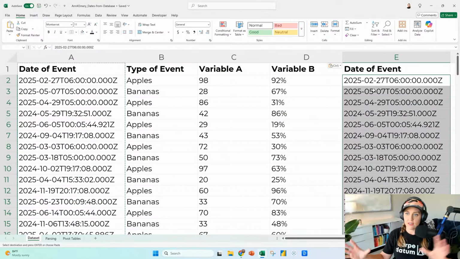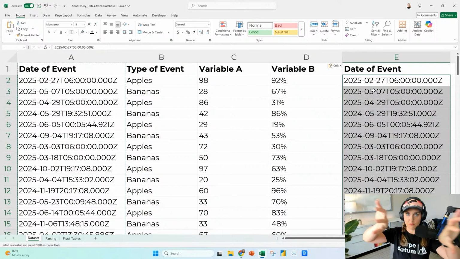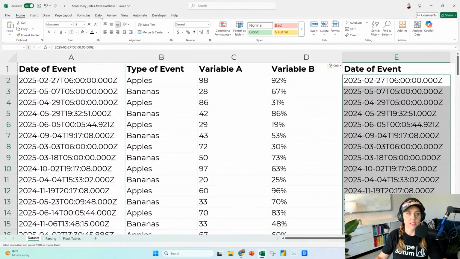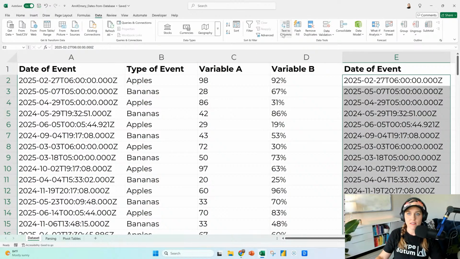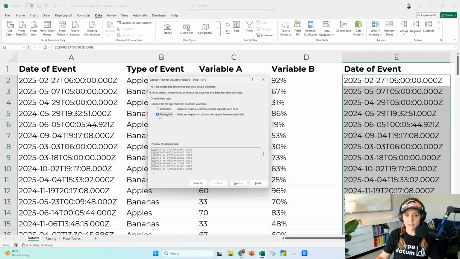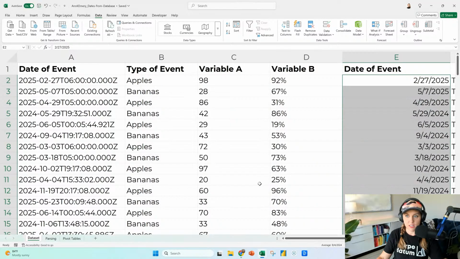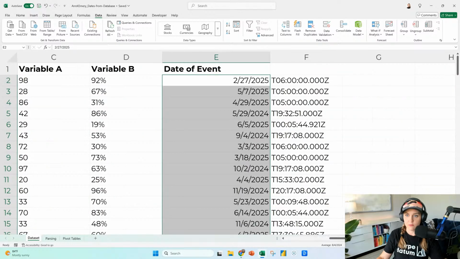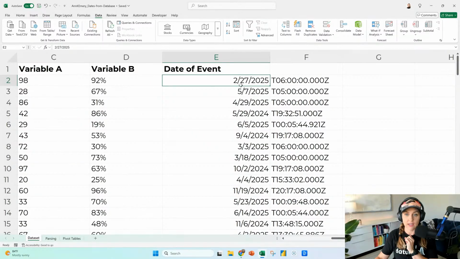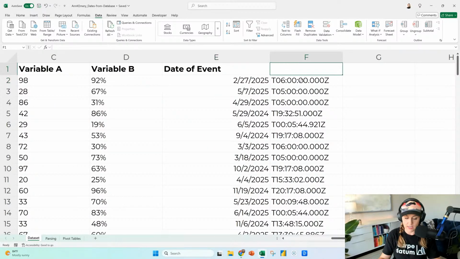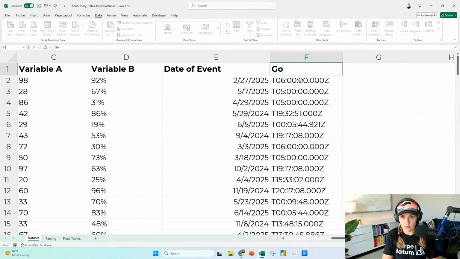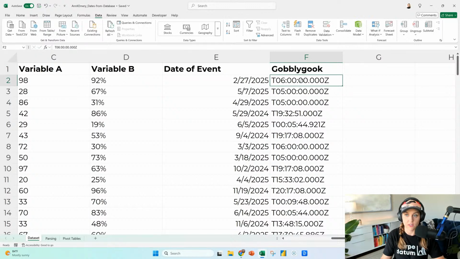You highlight the mush that you need to parse apart, data, text to columns. We're going to do a fixed width because I want to use that little clicker button to separate them. Next, and then I do my clicker like here at the bare minimum, finish, and they are split apart. And this is a bonus. I wasn't sure if Excel was going to do this or not. It does recognize those in date format. Isn't that nice? And this is gobbledygook junk that we can just ignore.